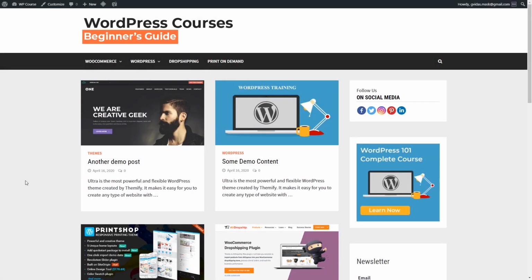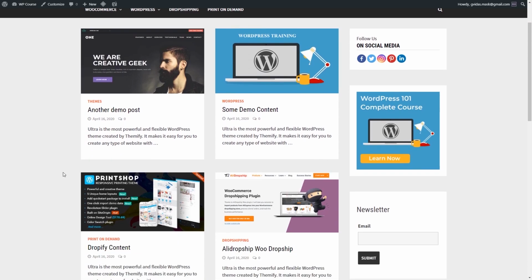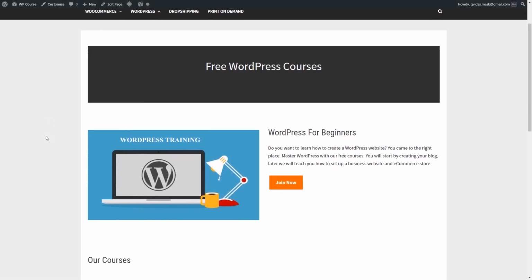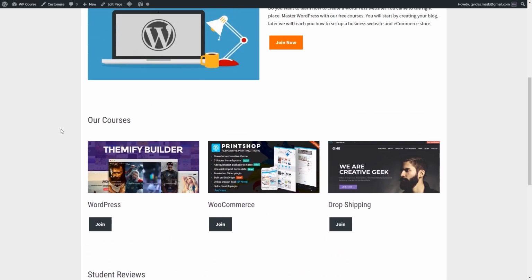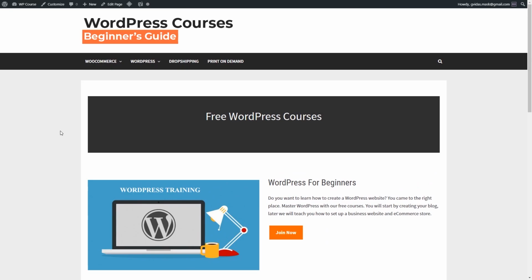In this lesson, I will show you how you can create a static page as your homepage. As you can see right now, we have a homepage which is displaying our latest posts. And this is how our homepage would look if we decided to create a static homepage. And to create a static homepage, you would have to go to your dashboard.